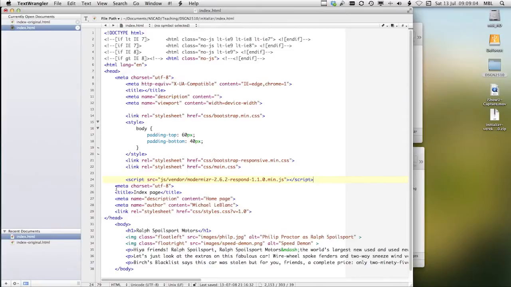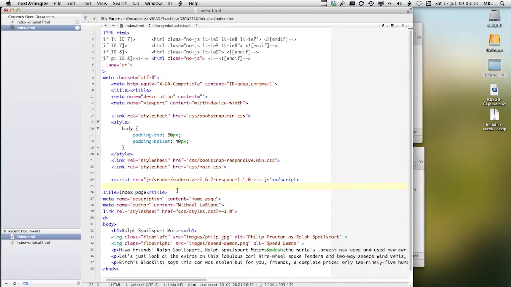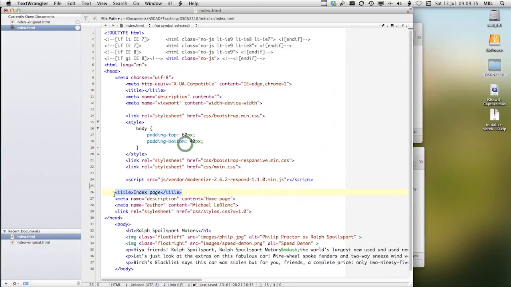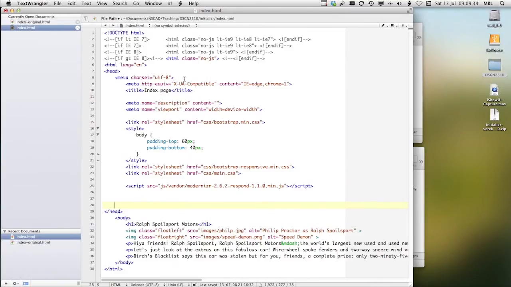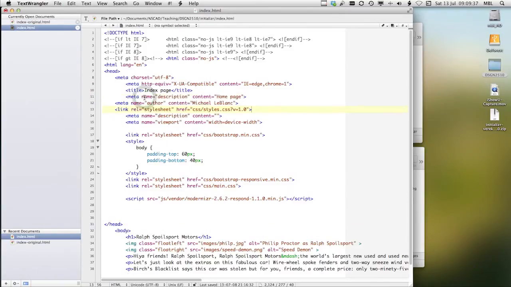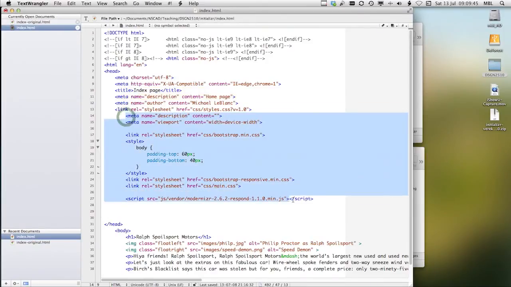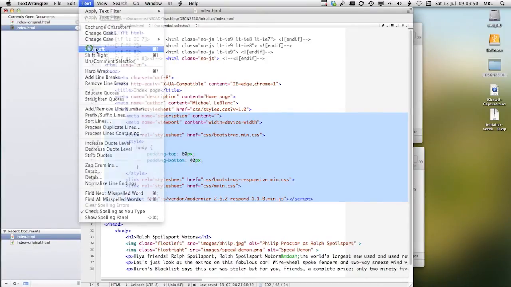And there are certain things that are the same. So we don't need duplicates. I'll delete my old meta character set. I'll move title here. And I'll cut that out and put this here. And I'll adjust the indent by shifting all this left.